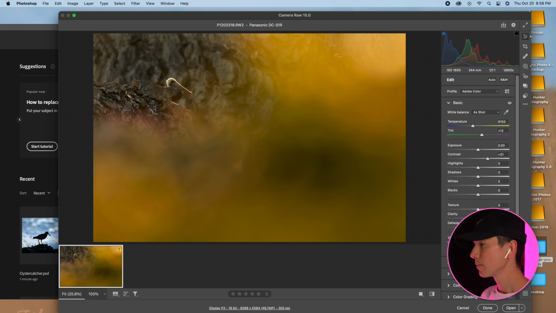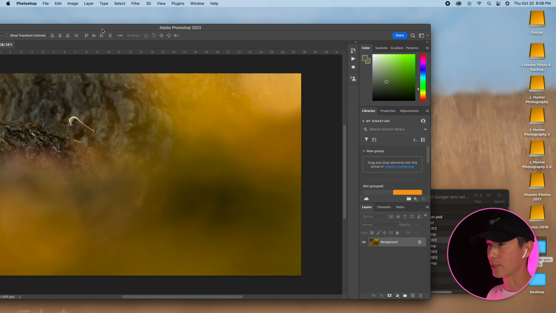Let's try a little boost in saturation. Not much. A little saturation goes a whole long ways, guys. So I'm going to open that up in Photoshop. See what we can do. Little saturation. That's a good little tidbit there. Let's dive right in. A little saturation goes a long ways.